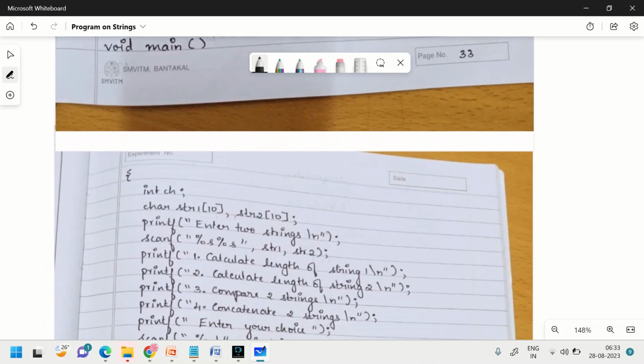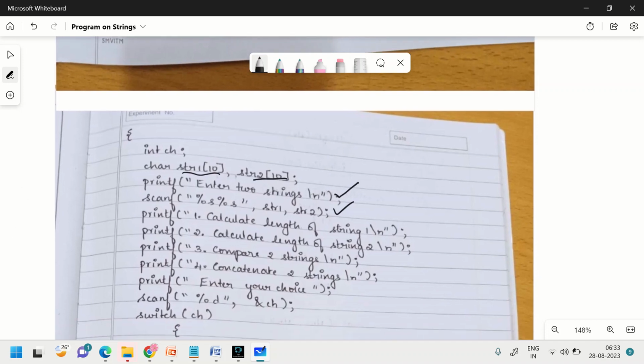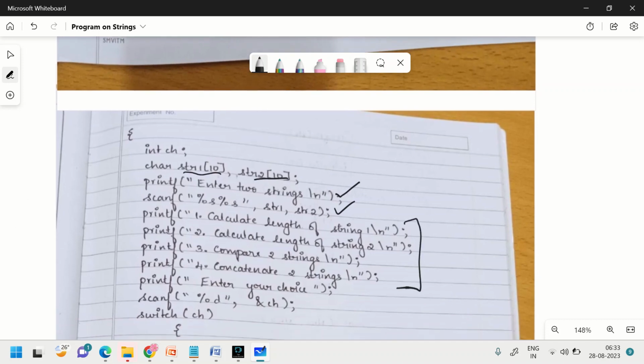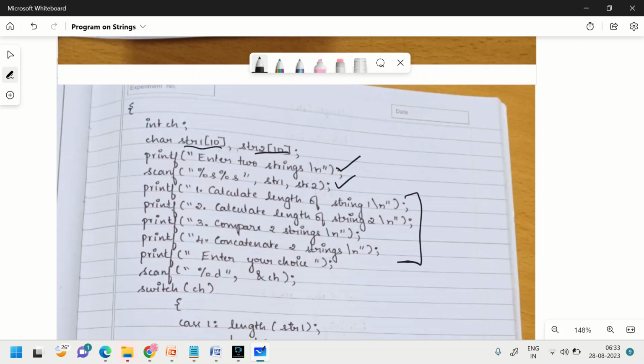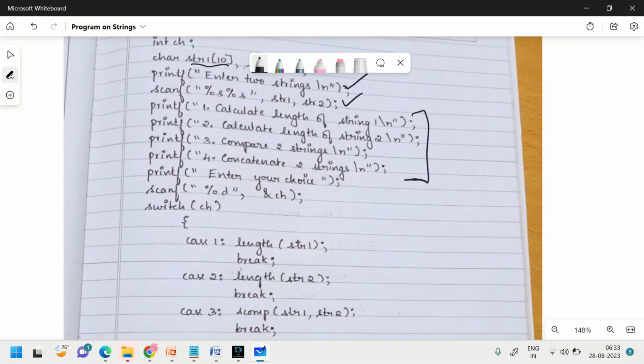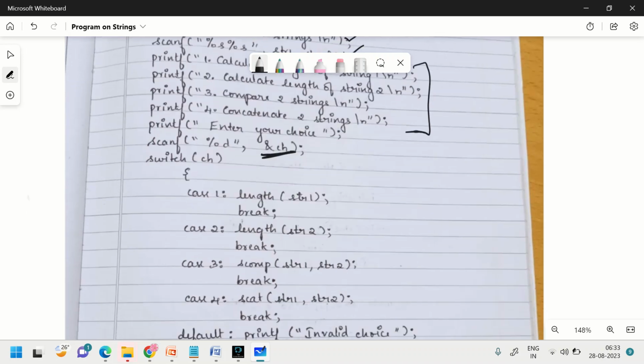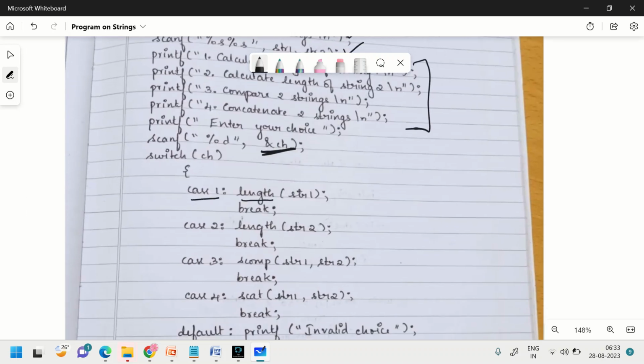See, in the main function, two strings are there. You will ask the user to input the two strings, str1 and str2. Then you will ask which option the user would like to choose. One is for calculating the length of string 1, then calculating the length of string 2, comparing the two strings, and concatenating the two strings. So based on the user choice, there is a case statement. If it is 1, then it is finding the length of str1. So the control will go to the function and execute that function, and the control will come back here. Similarly for length, comparison, and concatenation.